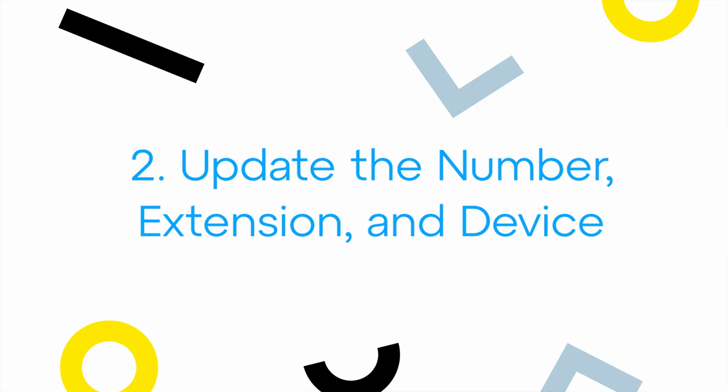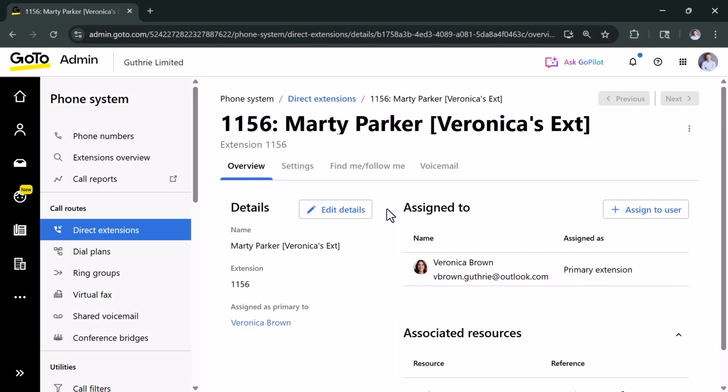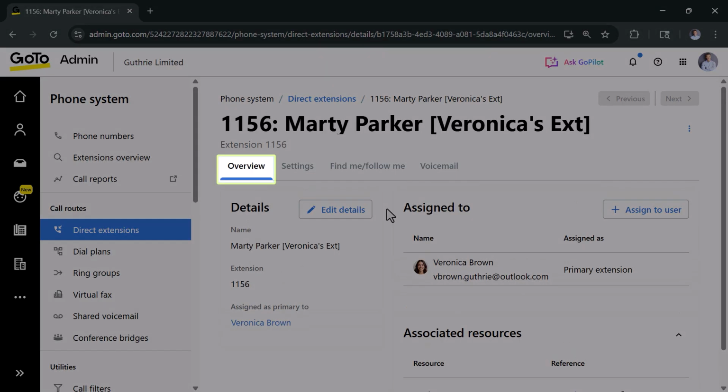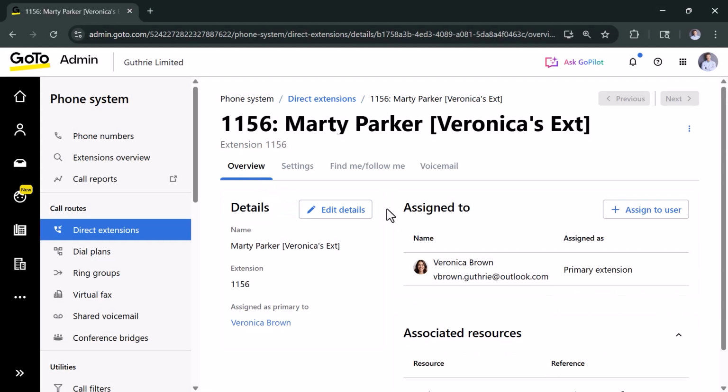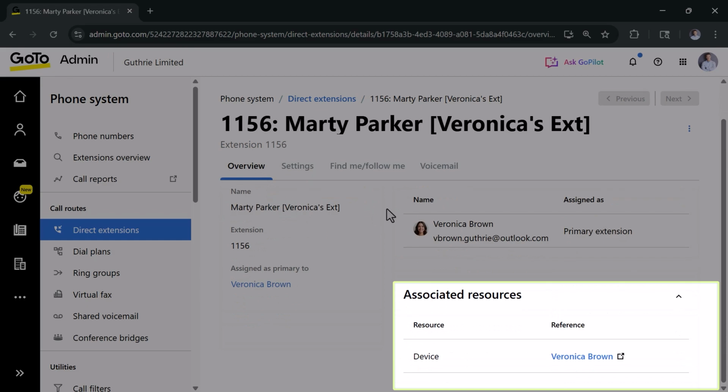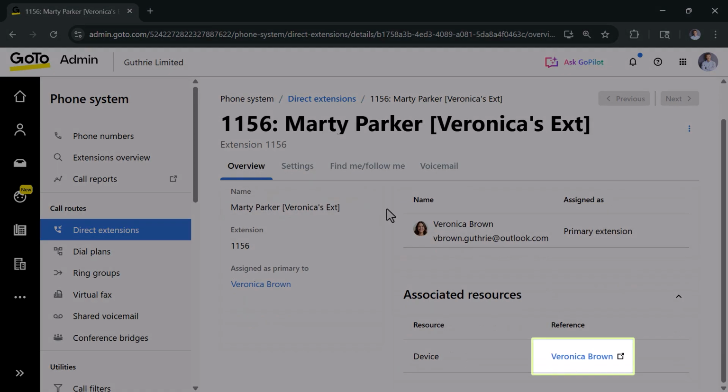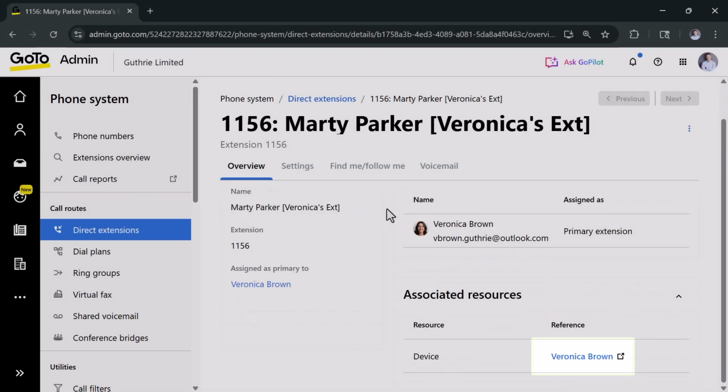Let's move on to the second step, which is to update the number, extension, and device associated with the user you will be permanently removing. We are going to remain on the direct extension we renamed just a moment ago. Let's return to the Overview heading. Take note of the Associated Resources section. This is where you can see if the user's extension is used in ring groups, dial plans, contact center queues, assigned devices, or phone numbers. A clickable link is available to fix this if you see anything listed in the Associated Resources section.